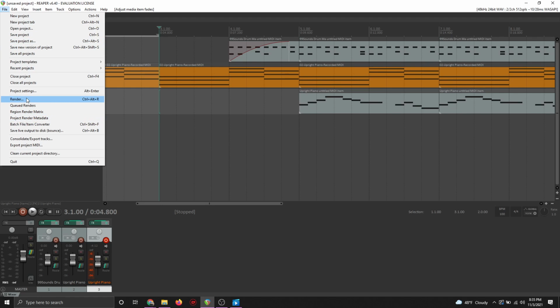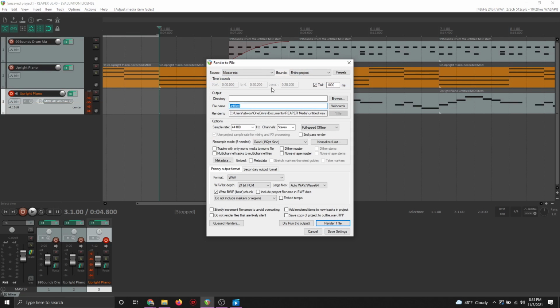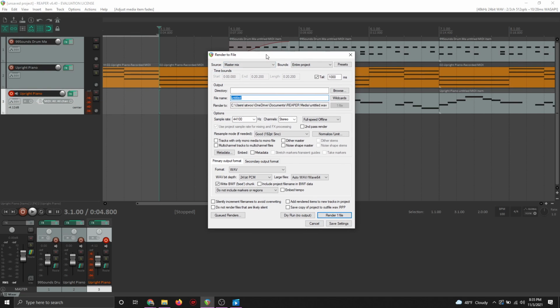And then if you want to take your finished song and render it, you just click render here, file render, and then you can pick your bounds: entire project, so it'll do the whole thing. You can do time selection, selected regions, whatever you want to do. But entire project is typically what you'll do when you're completely done.